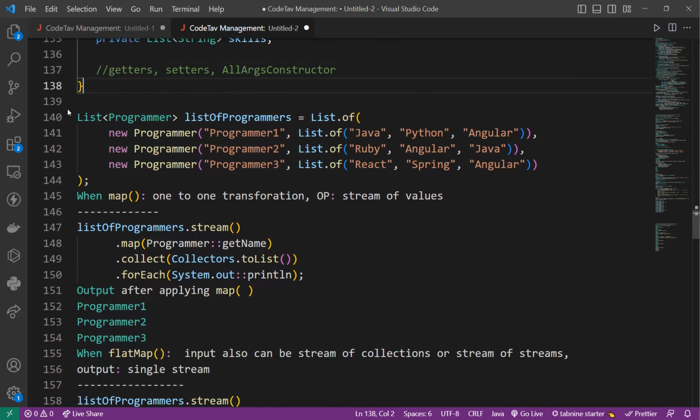After that, I'm making a list of programmers. This is the list of new Programmers. The first programmer's name is programmer 1 and its skills are Java, Python, Angular. The second is programmer 2, whose skills are Ruby, Angular, Java. The third is programmer 3 and its skills are React, Spring, then Angular, right?